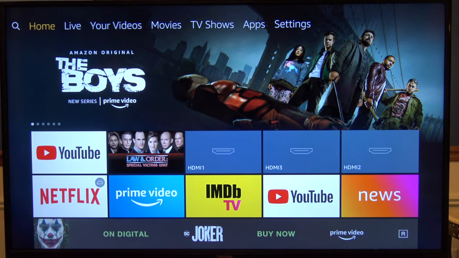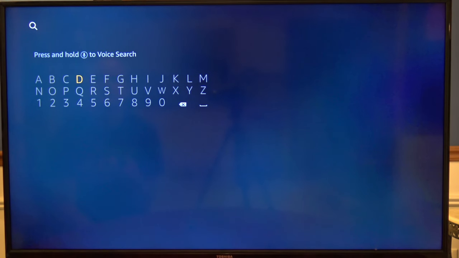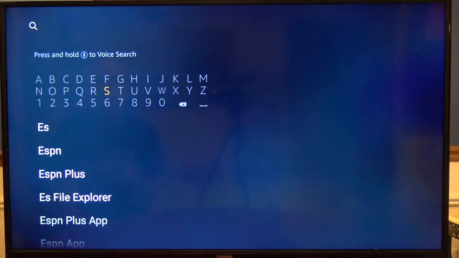Before you put the USB stick in, you're going to need something to let the TV be able to read the file structure on the USB stick. Use your TV's remote control to navigate to search. What I'm going to recommend is using ES File Explorer.